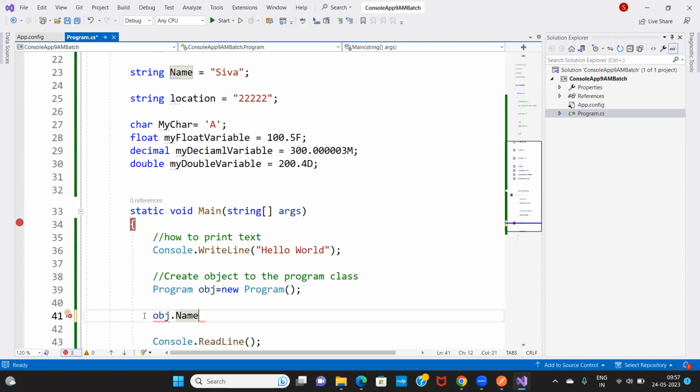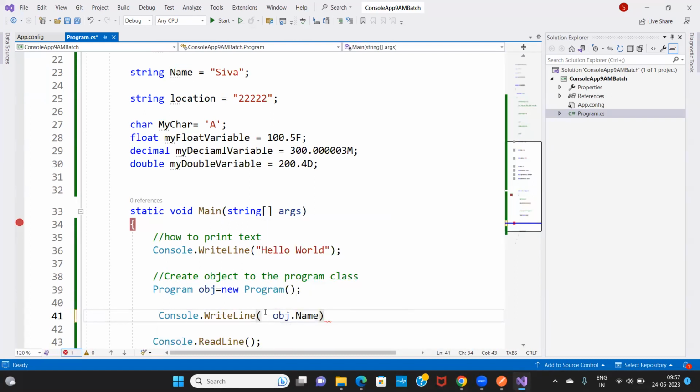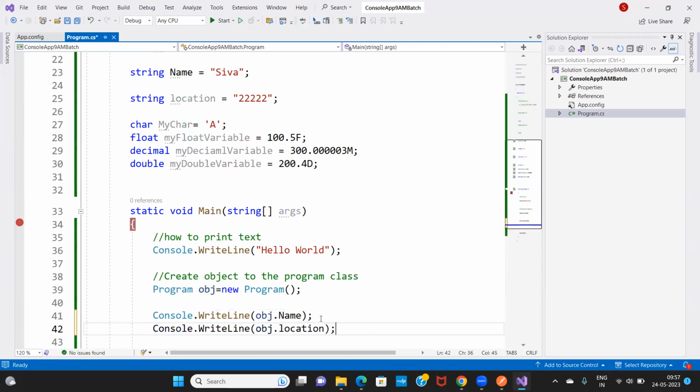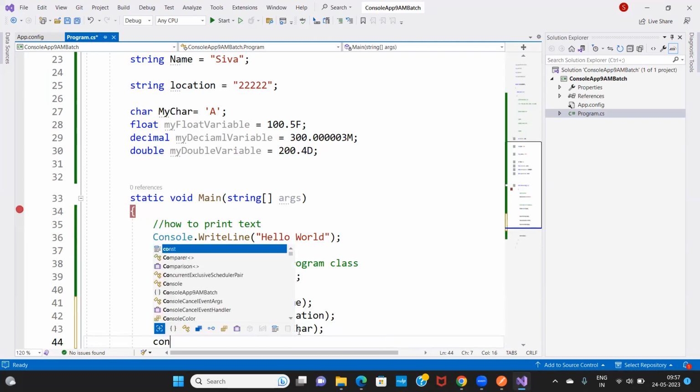I want to print this in a command window. So here I wrote Console.WriteLine. Same here, I'm going to write Console.WriteLine. Inside, I'm just keeping this obj.name. After that we have to give the semicolon, otherwise we will get an issue. So this is the name with Console.WriteLine. Then I'm giving Console.WriteLine and printing my char.